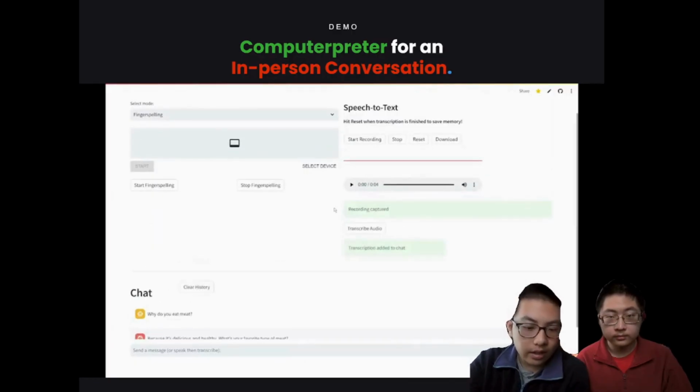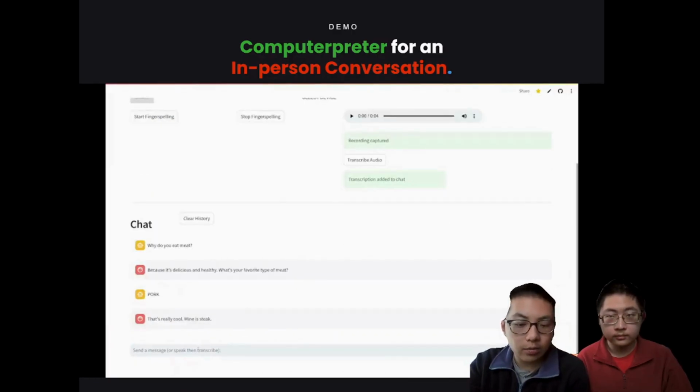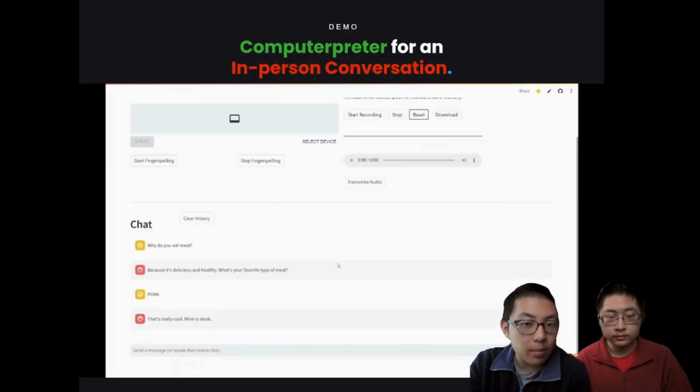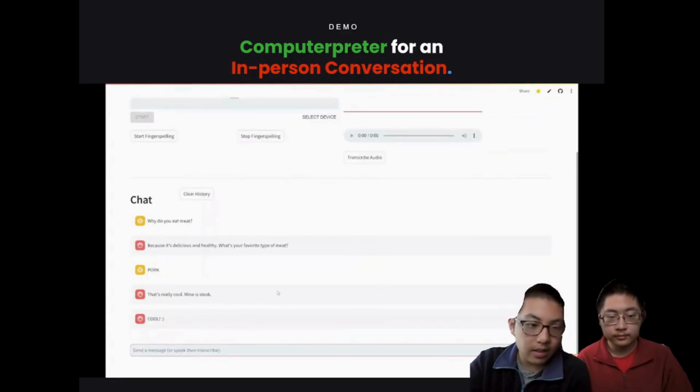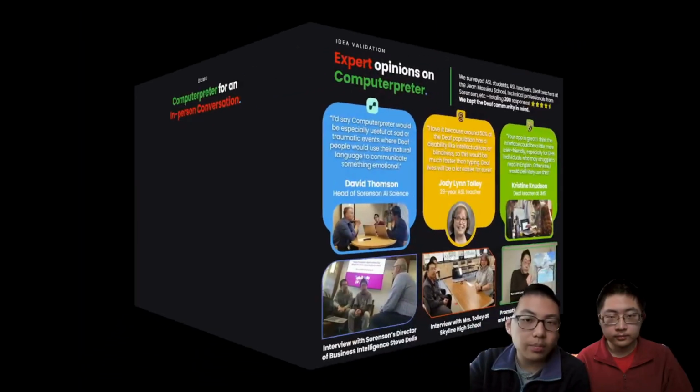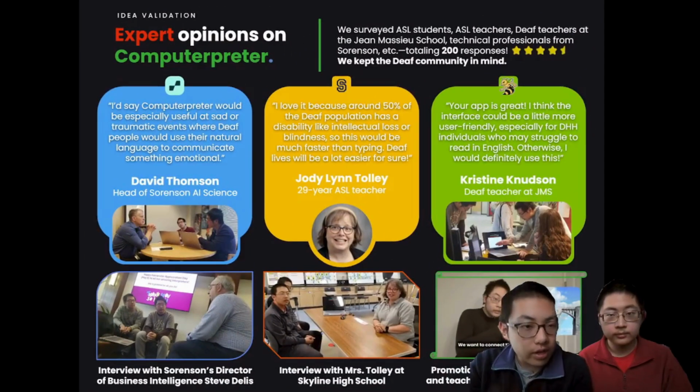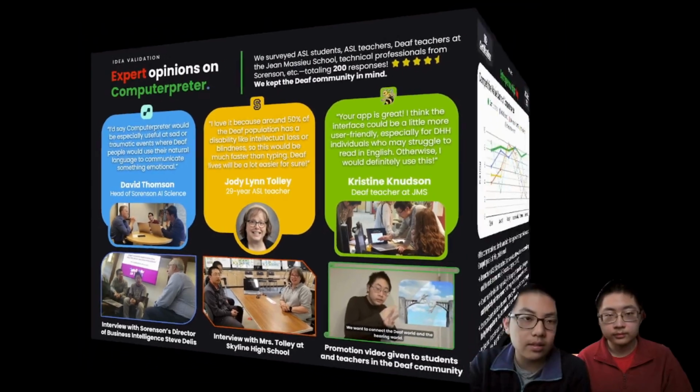So you can see that the full app is fully free and fully functional on the web, and our code is also fully open sourced on GitHub. Finally, both users can also type some fun emojis. We went to our local deaf community and we interviewed many people: Mr. Thompson from Sorenson Communications, which is an international company for deaf technology, Miss Tully, our 29-year ASL teacher, and many deaf students and deaf teachers at our local deaf school. In total, we got more than 200 responses.